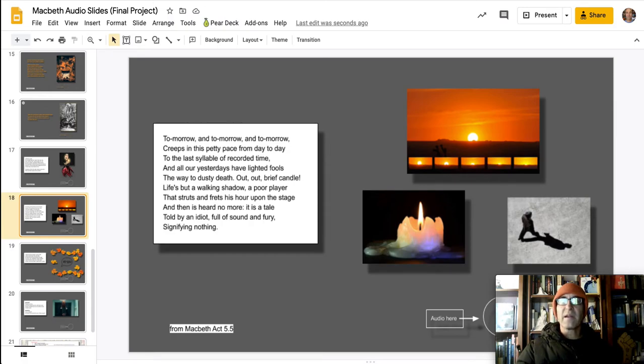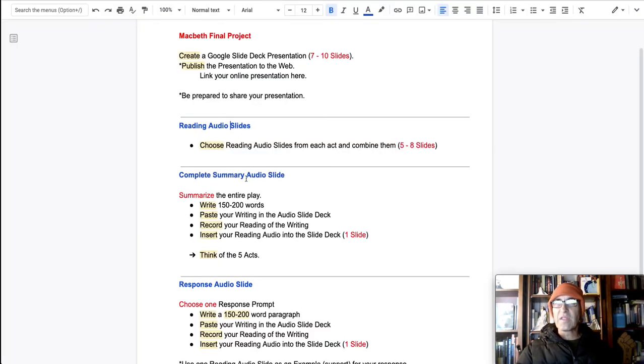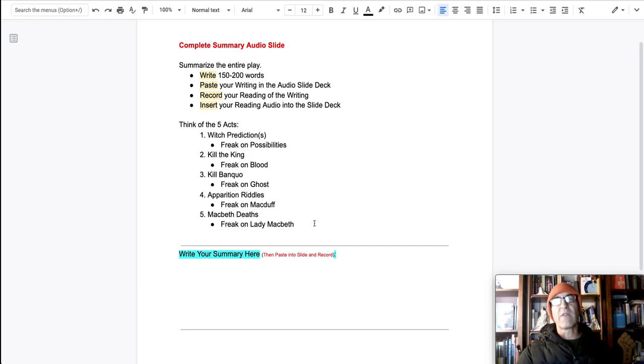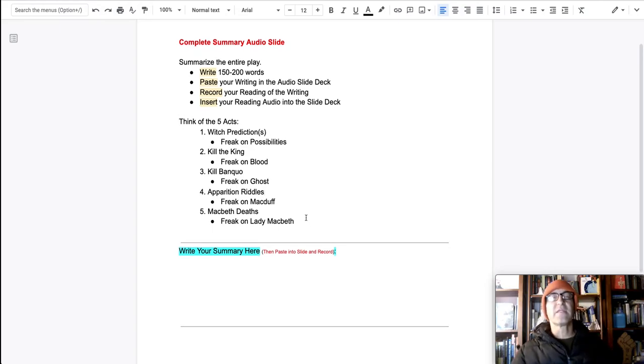The next part you can see is called the complete summary, and this is 2 parts. The first part is this document where I want you to write it. Now I want you to write it here in the document because this document has spell check, it has grammar check, and it'll be in this form so you can just copy and paste it into the slide rather than writing it in the slide. You could write it in the slide and then copy and paste it in here. That's your call, but I want it in this document.